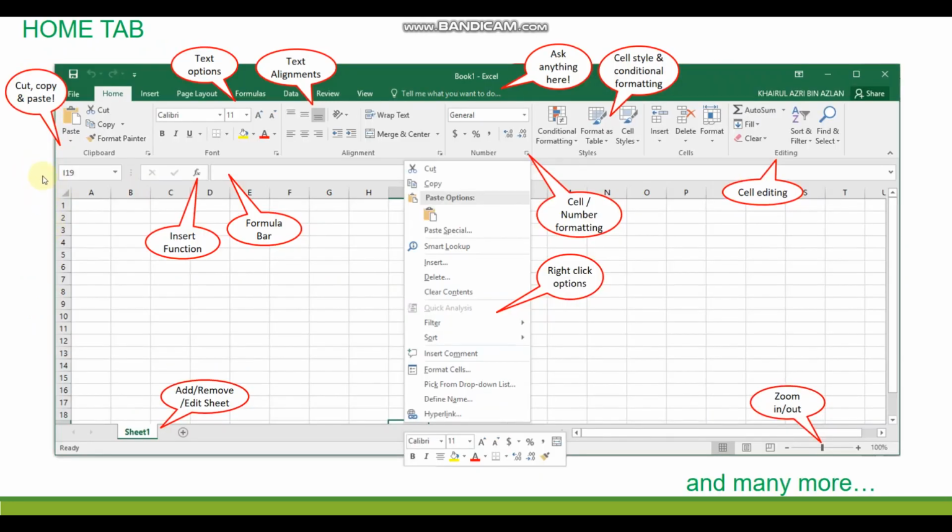Next, let's explore the home tab. There are a few functions in the home tab. For example, we have copy, paste, and text options, the insert function, and the formula bar where you can put a formula or value. Next we have the help function, so you can ask anything here.